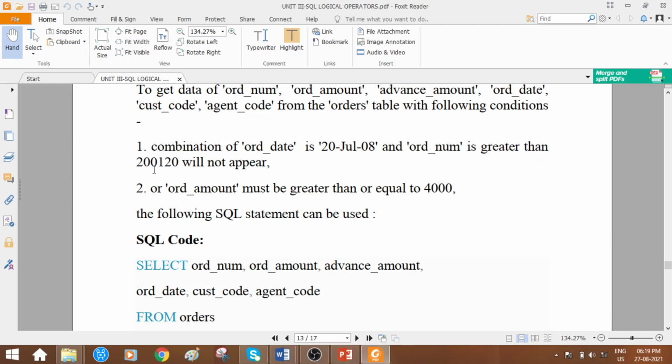greater than, so whichever order numbers are above 200120 should not appear, it means. The ones on this date should not appear, as well as order numbers greater than 200120 should not appear. So the combination of these two things should not appear.